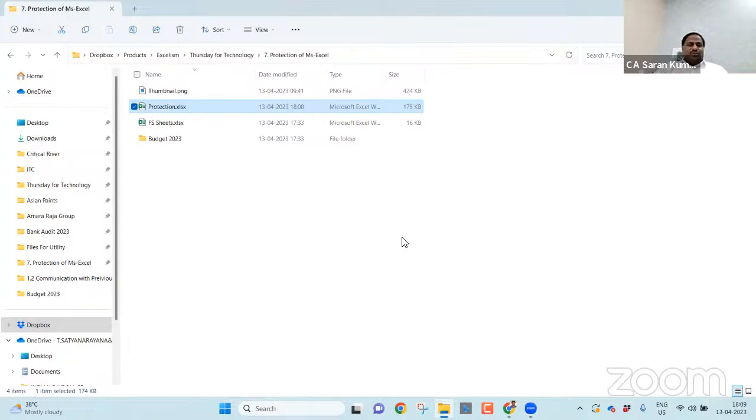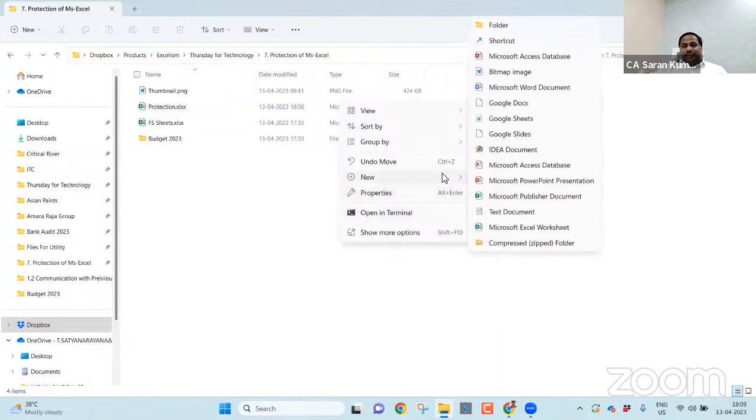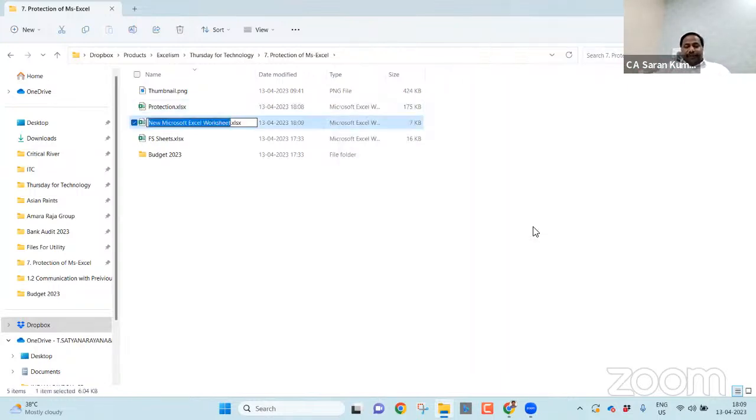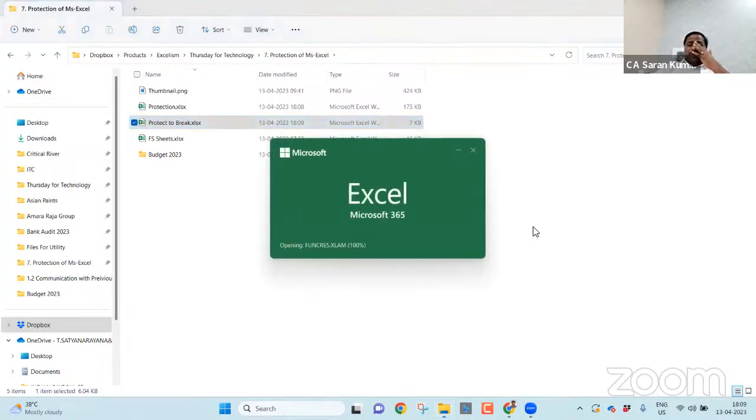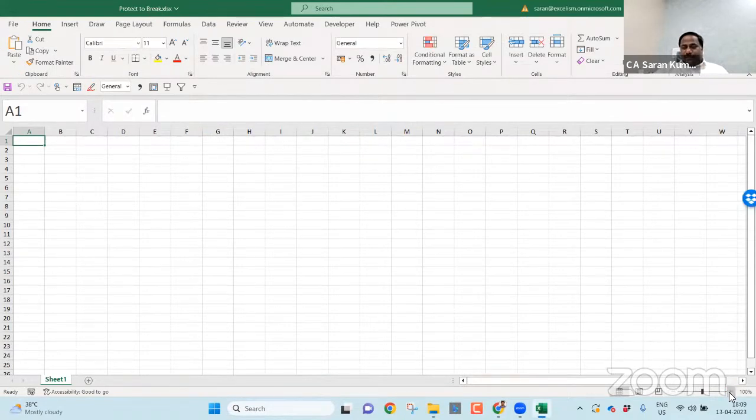You can Google it. You will find a couple of tools where you may need to upload the data in their website. They may unprotect it and send it across to you. But when it comes to security, you are sharing your data with a third party. I doubt it, right? So when it comes to the remaining two things, let's take a case. Protect to break, the title of this Excel. Let us look into the second one. What is the second protection?